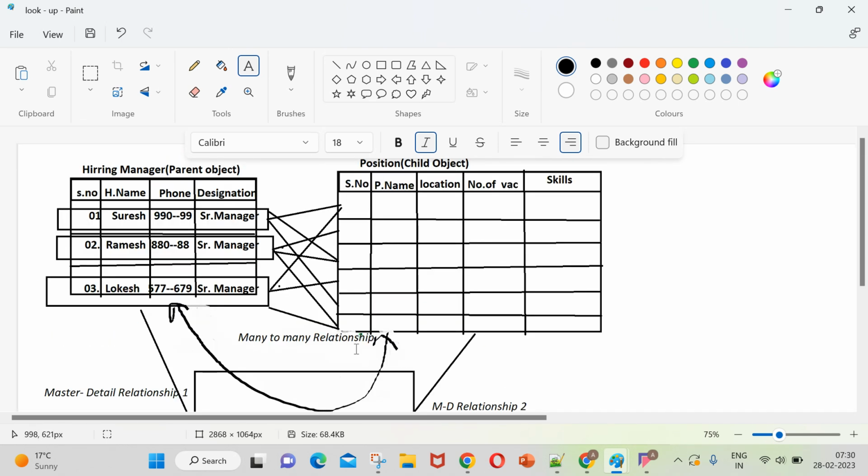Yes, if two objects will be there, let's take our example of hiring manager and position, or candidate object and position object. Take any two objects. Maybe there will be more than one hiring manager, maybe two HRs, Suresh and Ramesh. In the same way there will be multiple positions that they both are handling. They need to have the relation. One position should be associated with two parents, and one HR may be handling more than one position. Like this it will be there, no?